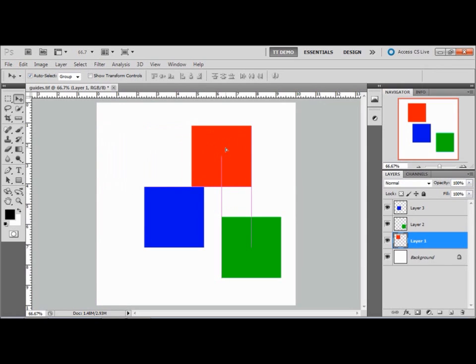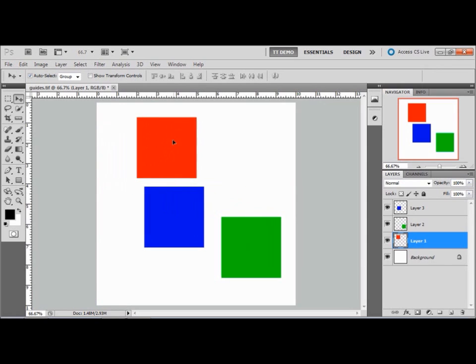So you can see that we have a lot of ways to move and align images and also measure them. These are going to come in very handy as you start to work with discrete elements in Photoshop and put them together into a single image.